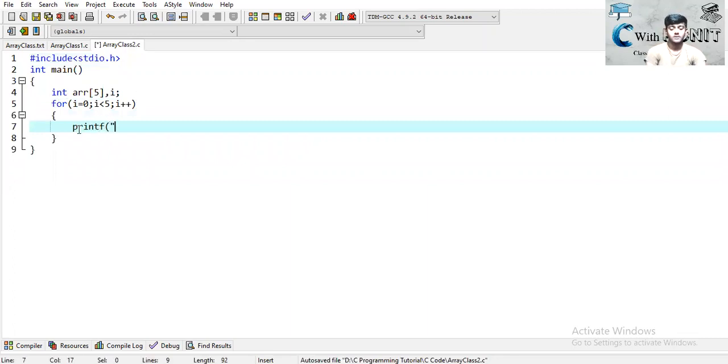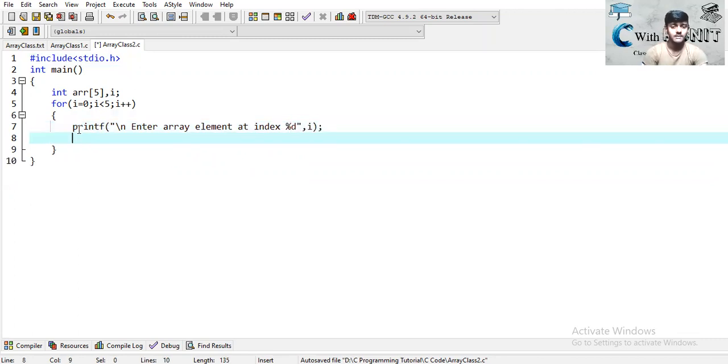Now, printf "enter array element at index". It will print the ith index, so here we have to give i. Whatever the value of i will be, it will print here. Okay, and then scanf %d and &arr[i].